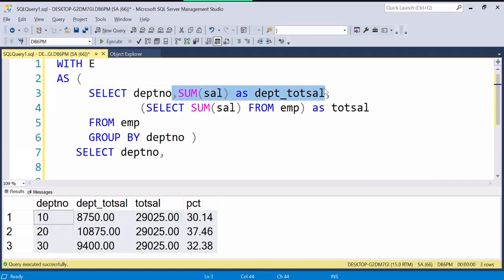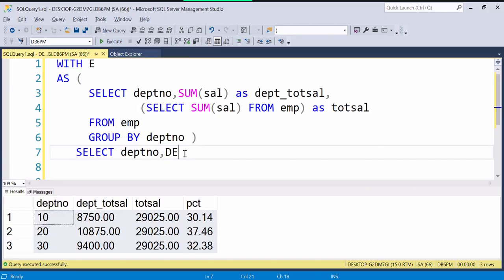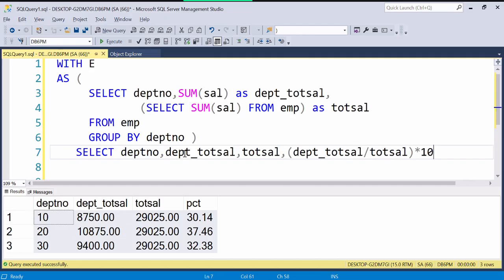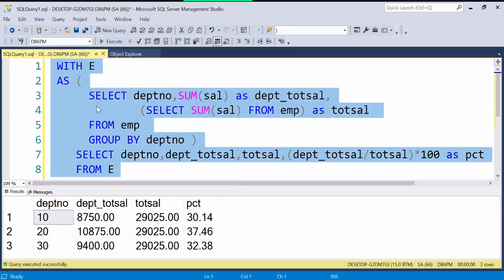Can I use that name here? Sir, it is in the inner query. Can I use that name in the outer query? Yes. Then department total salary, comma. Next one, total salary, comma. DPT total sal by total sal into 100 as PCT from E. Not from EMP, from E table. That's all. So you declared aliases, we can use that alias in the outer query. Then let's see. Same outputs. Understood? When you feel that expressions are complex, then this is the method.